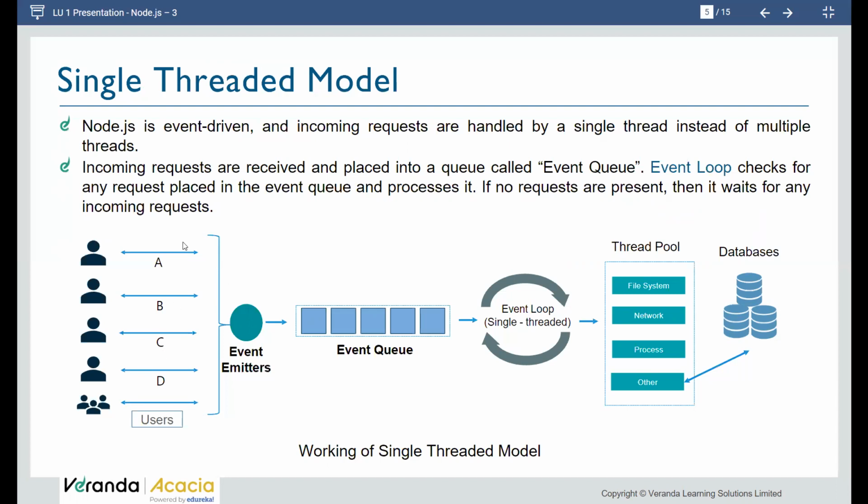See, users are there: A, B, C, D, and 10 more users. All of these are nothing but events. They will go one by one, one event at a time. So these are the guys, and they are coming together.